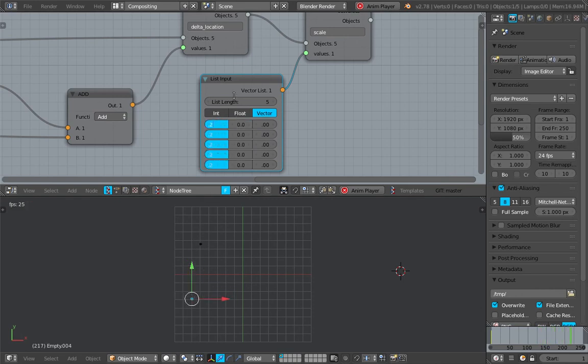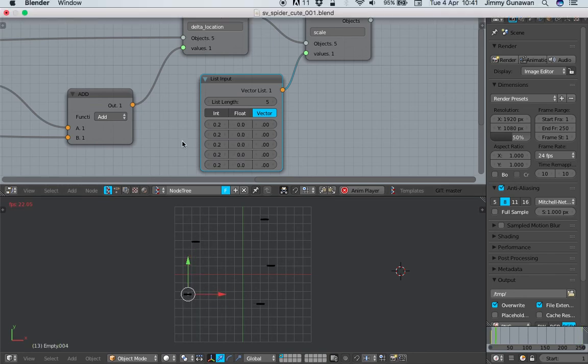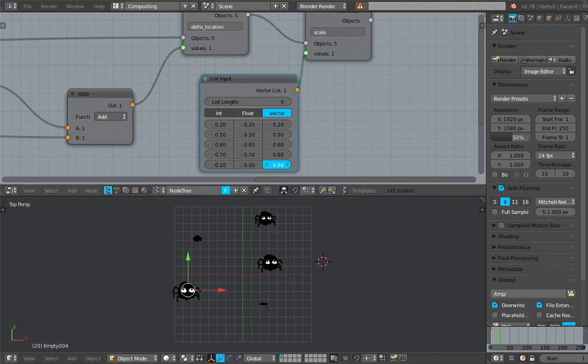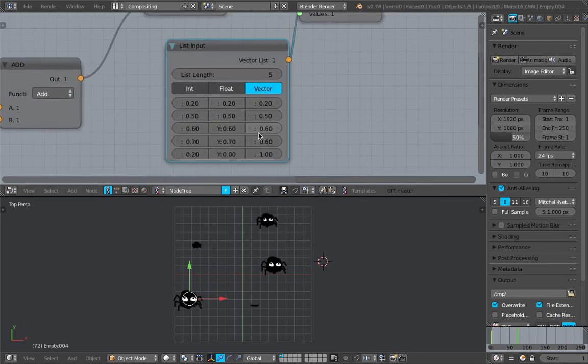Maybe like 0.2, 0.2. Actually, I need to stop this first. 0.2, 0.2, and 0.5, 0.5, 0.5, 0.7, 0.6, 0.7. Anyway, the value can be random. It's totally up to you. We have one tiny spider there.